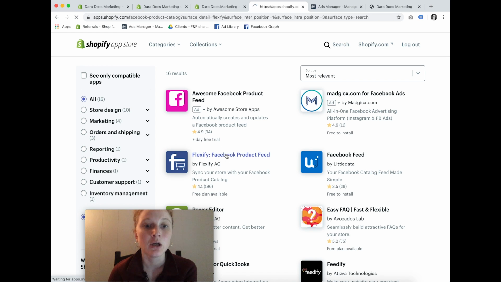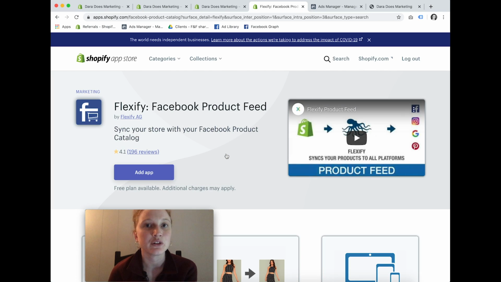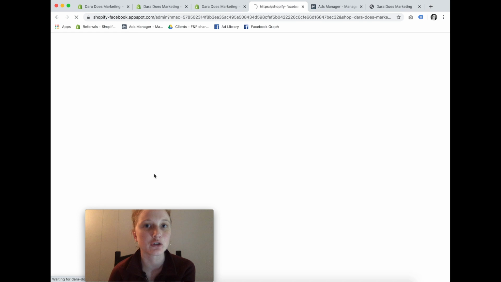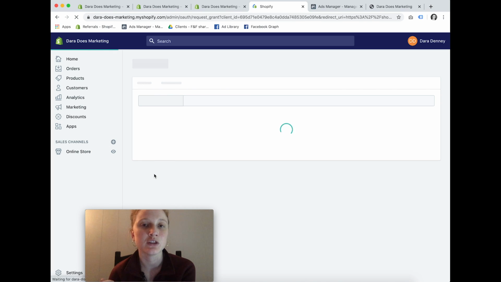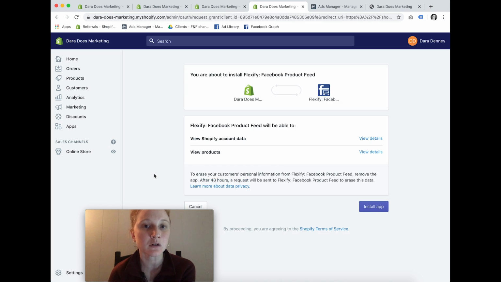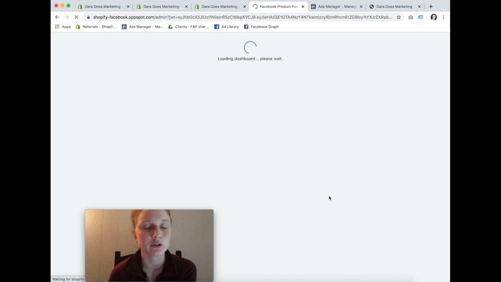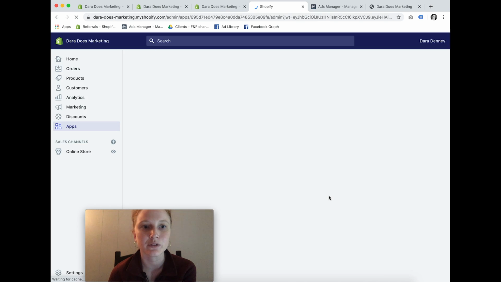Sweet, right here. So Flexify is free for up to your first 1,000 products. There is a premium version which allows you to have better control over the way that your images show up in Facebook or Instagram, but just starting off, just install the free version. I definitely use the free version for a number of clients, so it's totally fine.